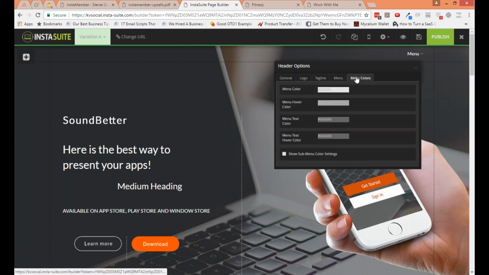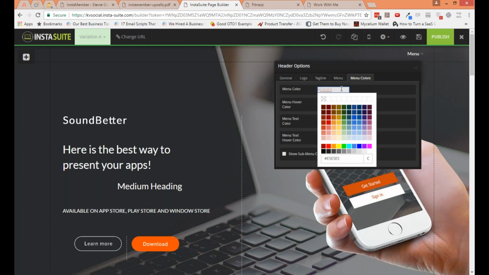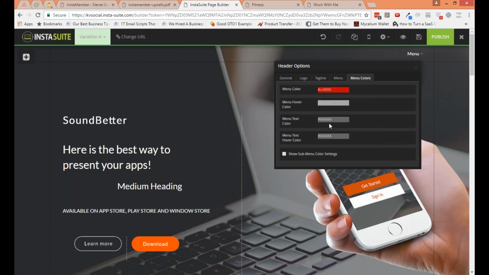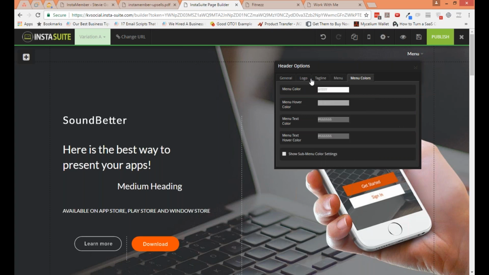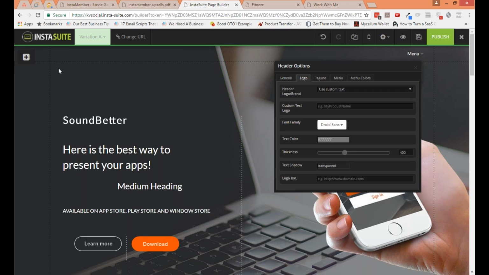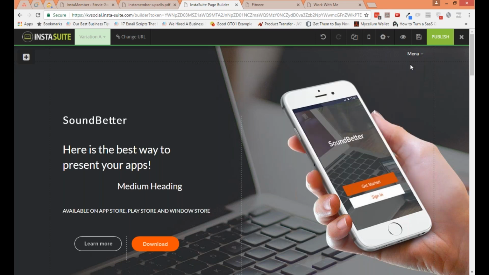If I go to menu colors, I can change the colors as well. At the moment, it's set to white. I could set it to red as well, right? So when I change it, it'll show up, but I'll just revert back to white. There we go. Logo, I can put in my own logo. I can put in custom text as well. So the entire page is completely customizable.